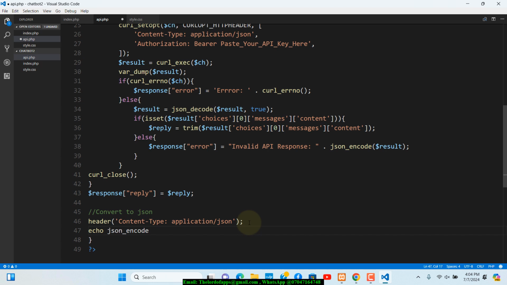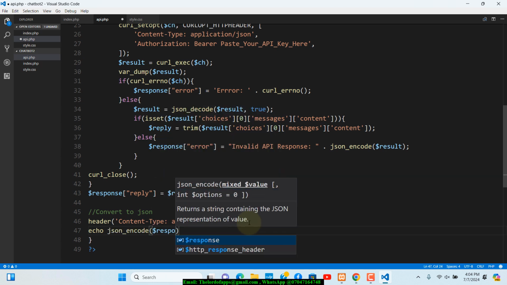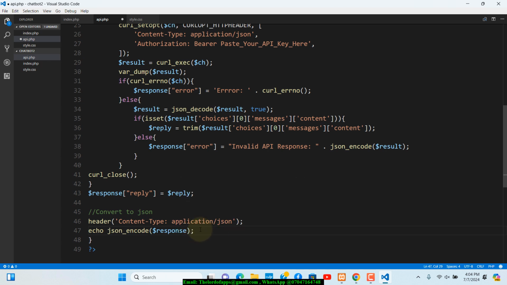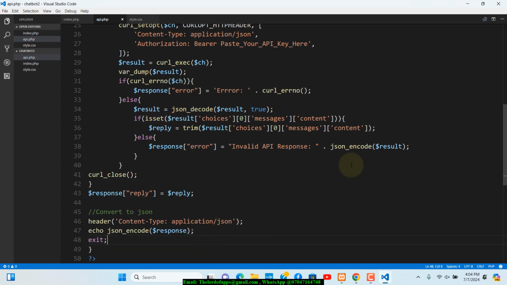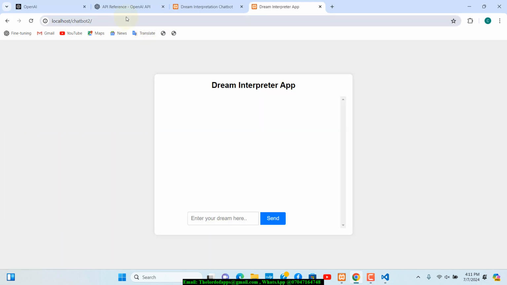This is going to be JSON encode, right? We're going to just do JSON encode, and we'll pass on the variable called response right there. Okay, so this is going to be response, and we can go ahead and terminate this line and add exit right here. So that's basically how it is, guys, as far as the PHP part is concerned. Basically, we're going to start working on the front-end stuff right now.